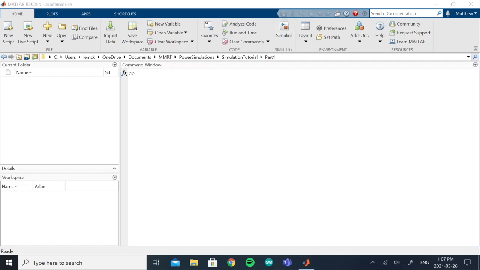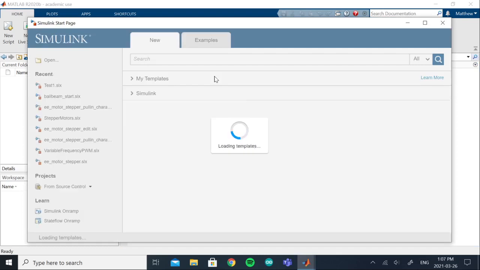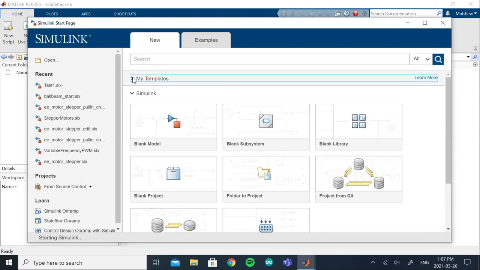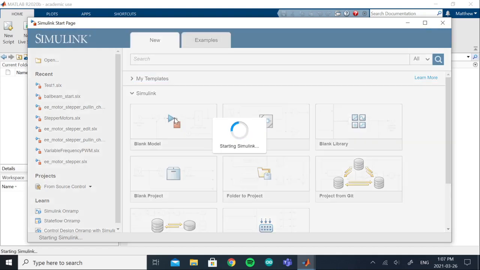Okay, so to open Simulink, you press this button here. You can also just type Simulink into the command window. This is going to look a little bit different from what you have, I just have that template from a different class. So you're going to go into Simulink, create blank model, and just give it a minute while it goes.